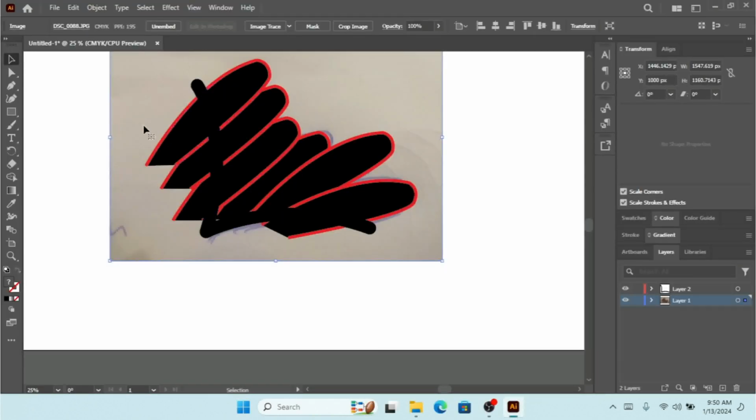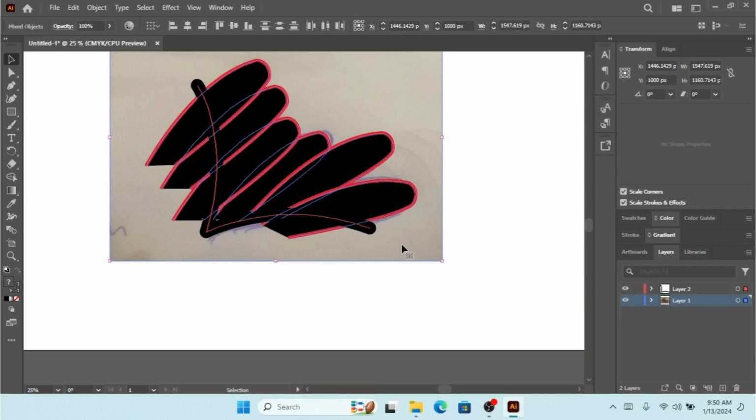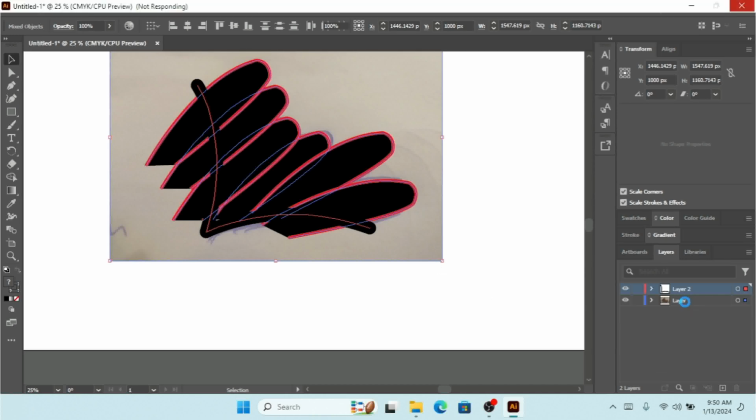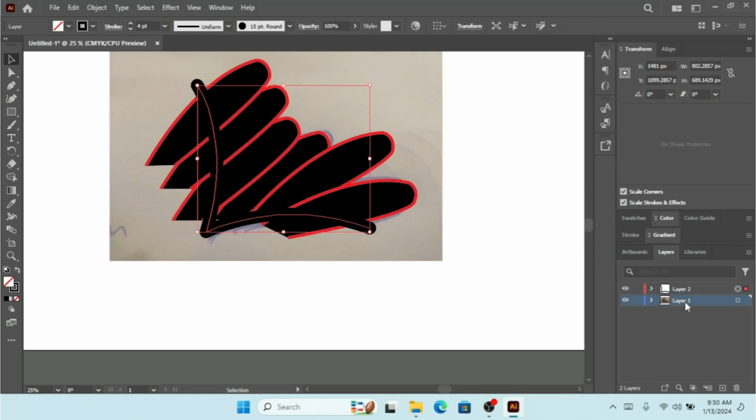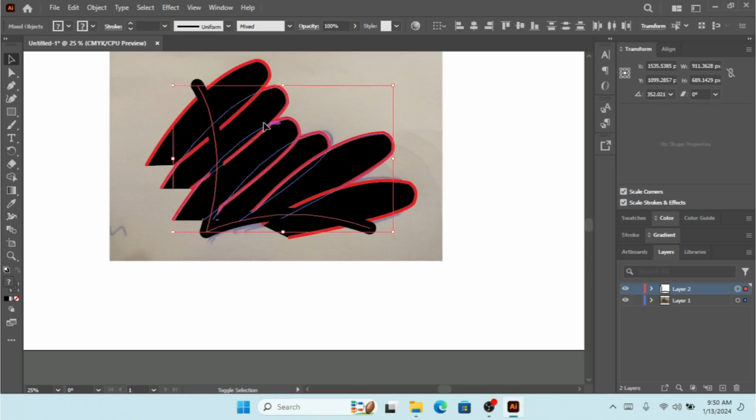So now we're going to select everything that we have here. I think we used all these shapes inside this image, so don't worry about that. So we're going to select everything. By pressing Shift, we are going to unselect this. Okay, we are going to select all these shapes that we have here.